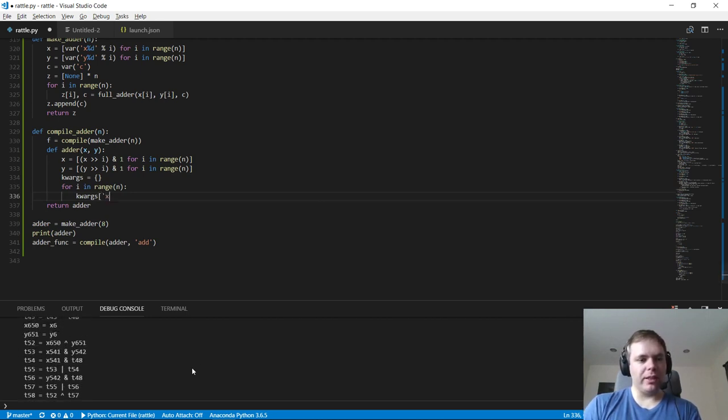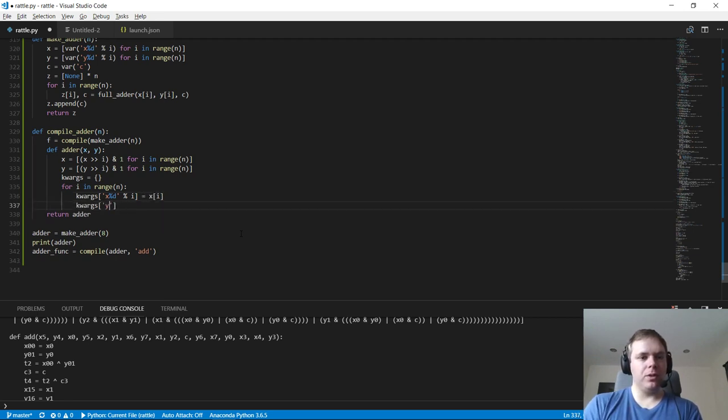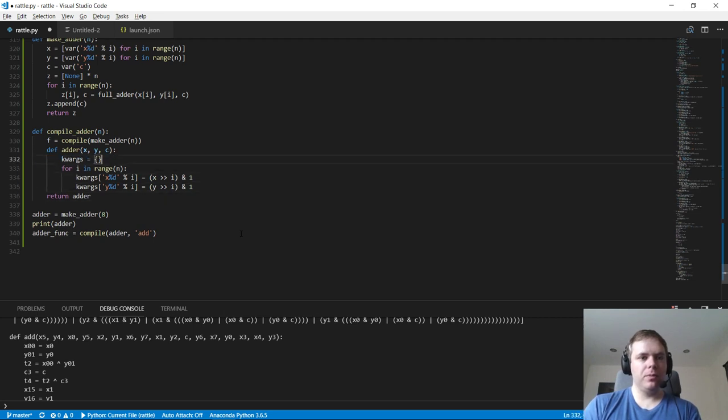So we know all the arguments are called things like x0 through whatever. And so you can do something like this. And actually, now that I think about it, we don't have to override. We don't have to make the vector. We can just do that stuff here. And so we could do that.